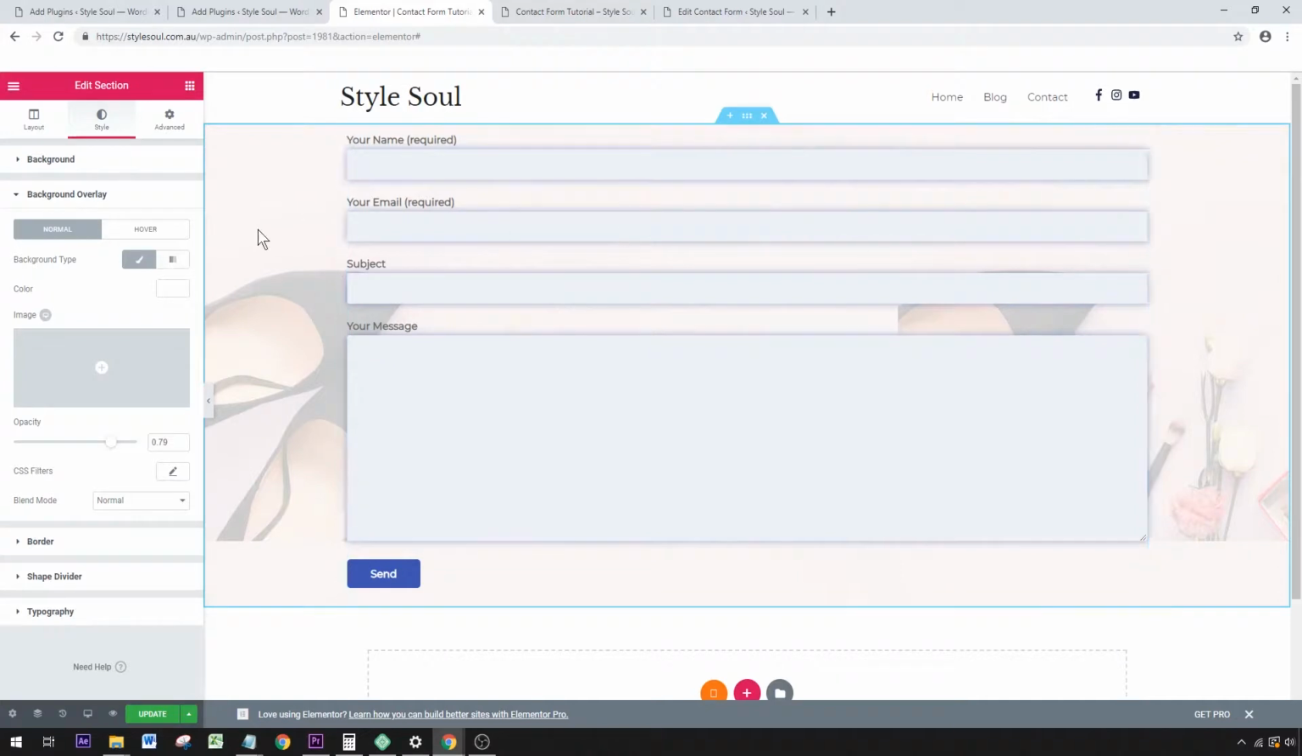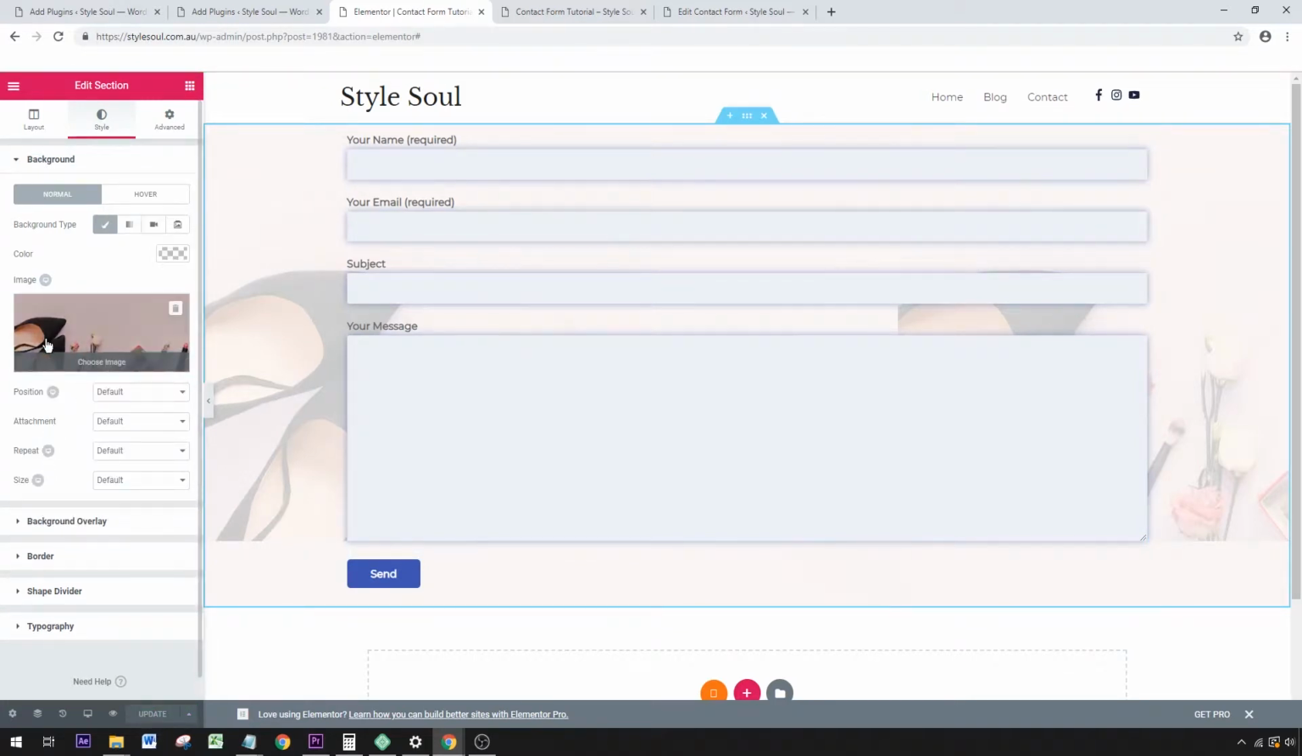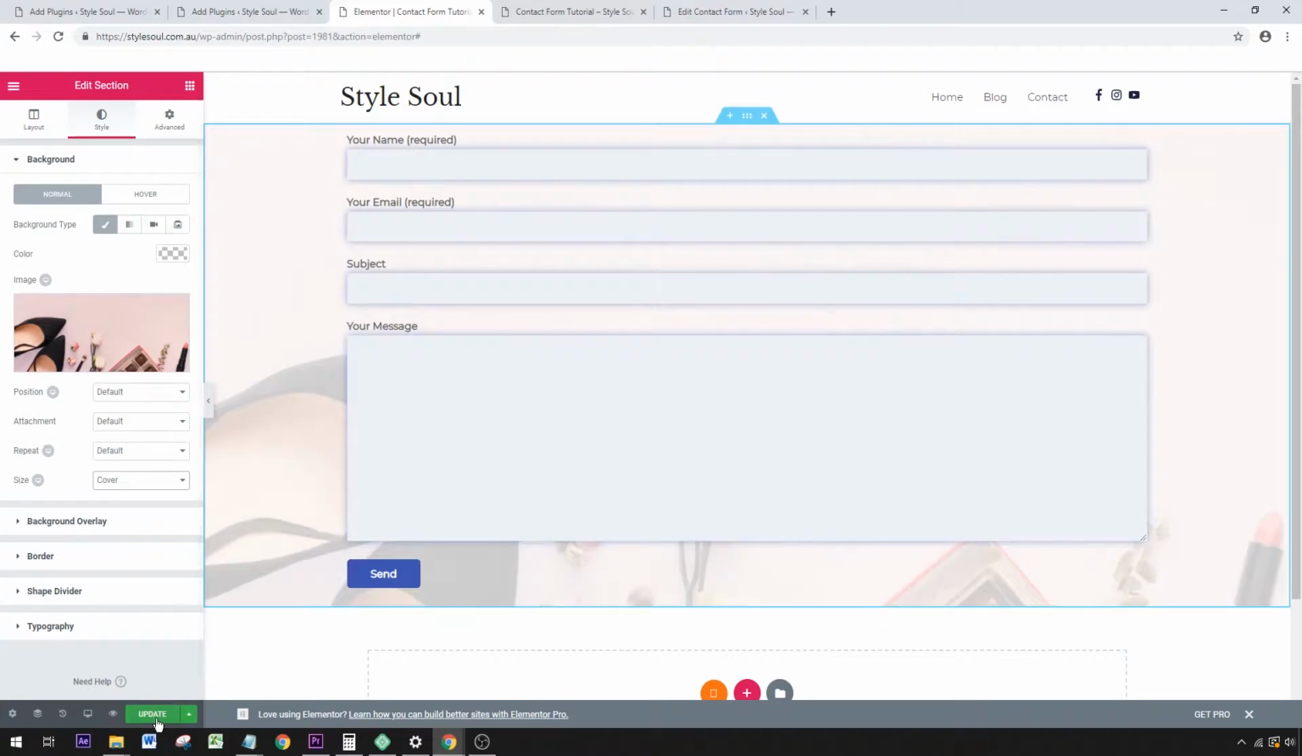The only thing I don't really like is our aspect ratio of the image is too wide, so it's not covering the bottom of our form. So anyway, let's hit update. I'll show you how to fix that. All we go to is background and our image size. It's default. Let's change it to cover. And that'll make it cover the background of the form.